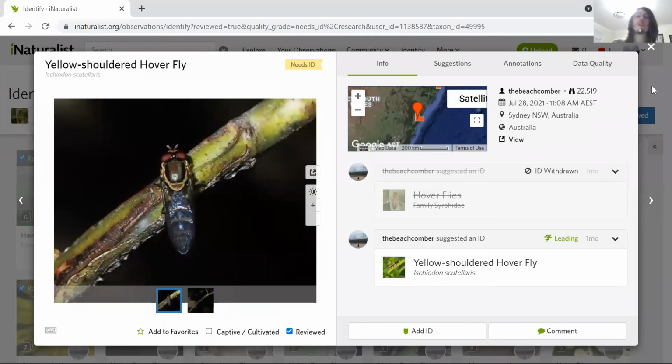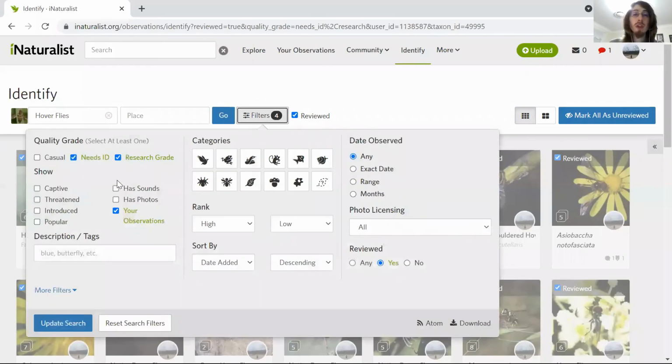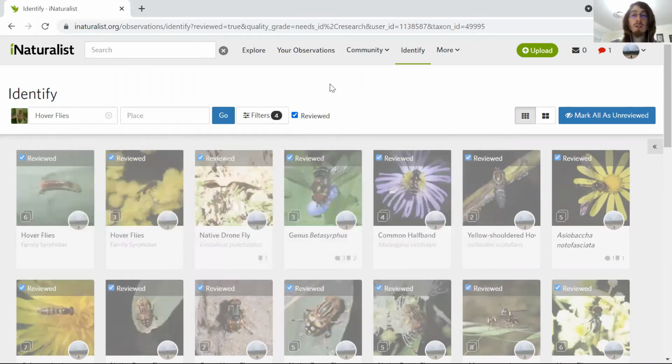So that's the second way of looking at all your observations at once, but you've got to do those multiple things. You've got to tick this research grade box, because by default, only Needs ID is ticked. You've got to tick the Your Observations box, and you have to tick the Reviewed box, because by default, anything that you've uploaded for yourself has been reviewed.